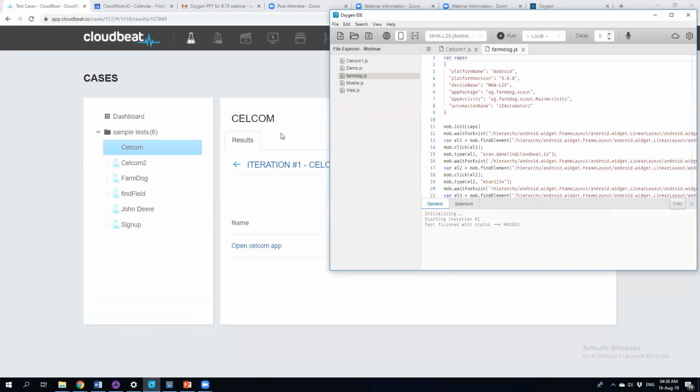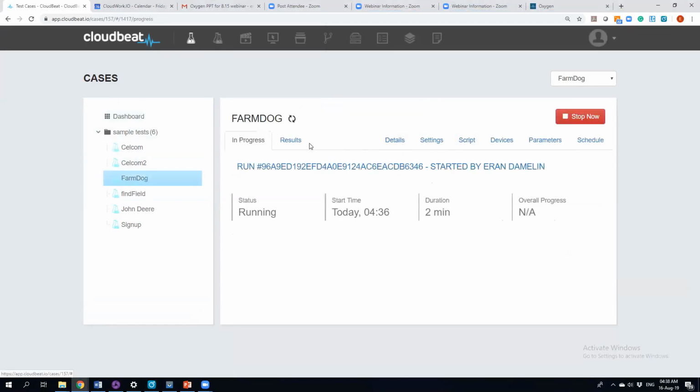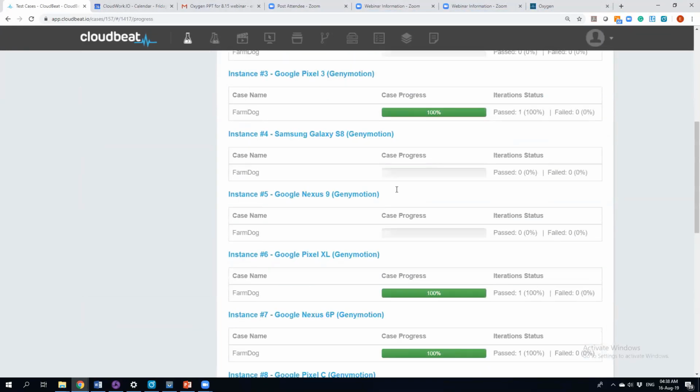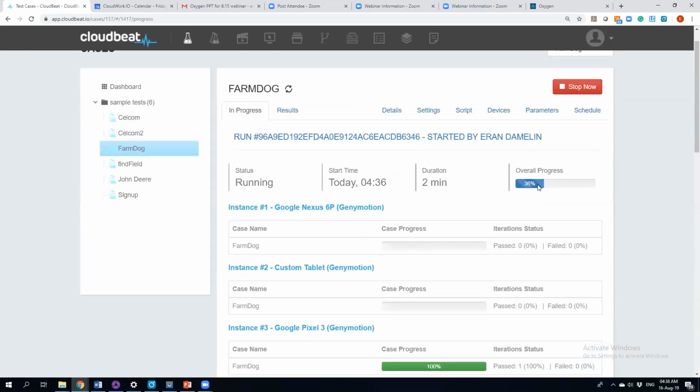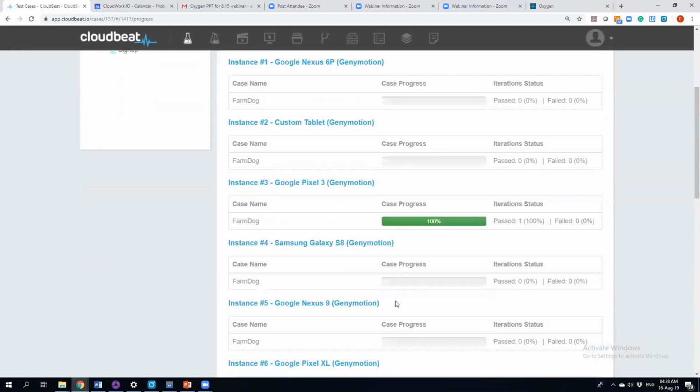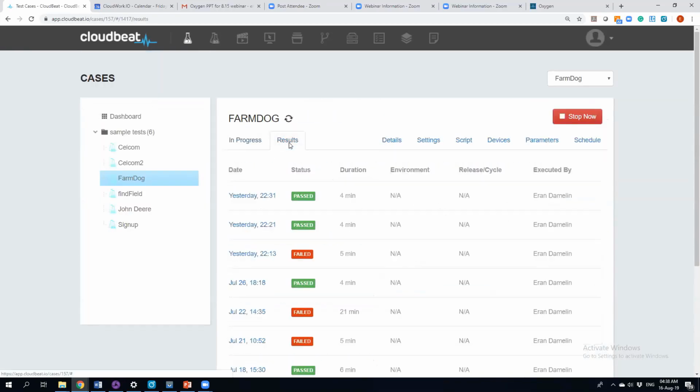You could actually connect to our CloudBeat account as well, and utilize your automation to run for, let's say, 10, 20 mobile devices, as many mobile devices as I want. Let's just see how the FarmDog test case is going on. So we've got already about 6 or 7 devices ready, and you can see they're about 36% over. So in a few minutes we'll finish, and you'll see all the mobile devices ready, the same way I just showed you earlier.